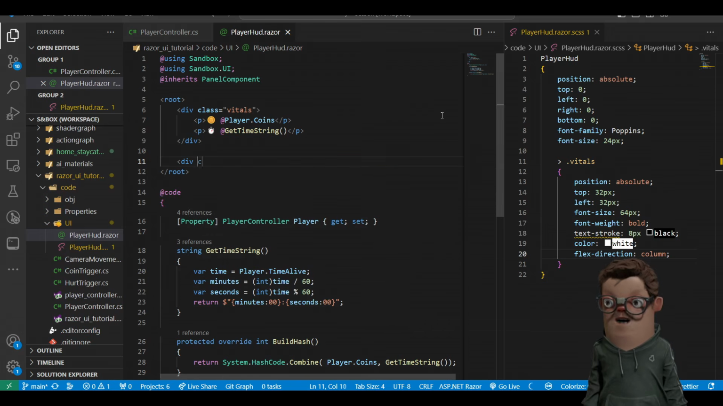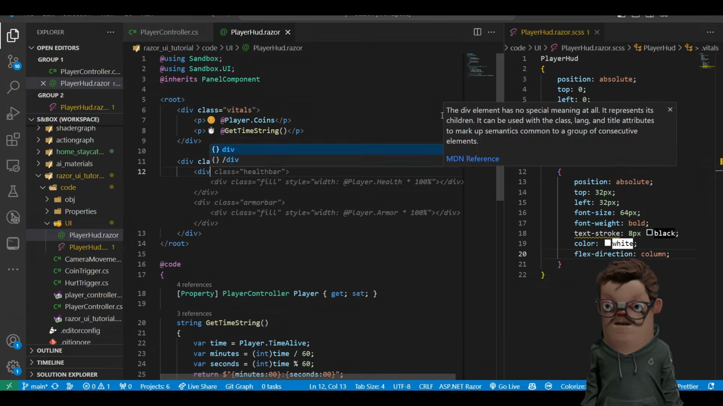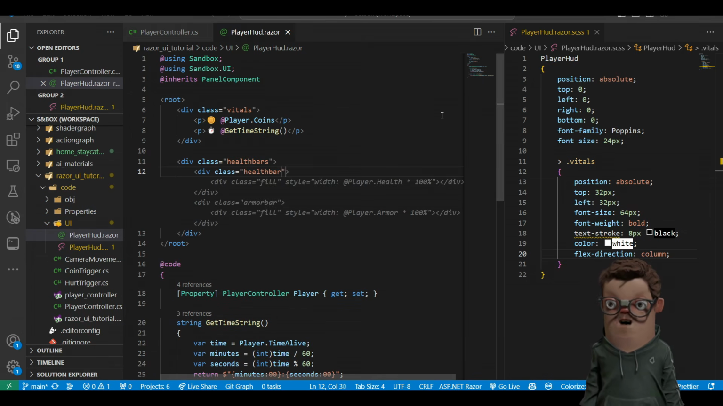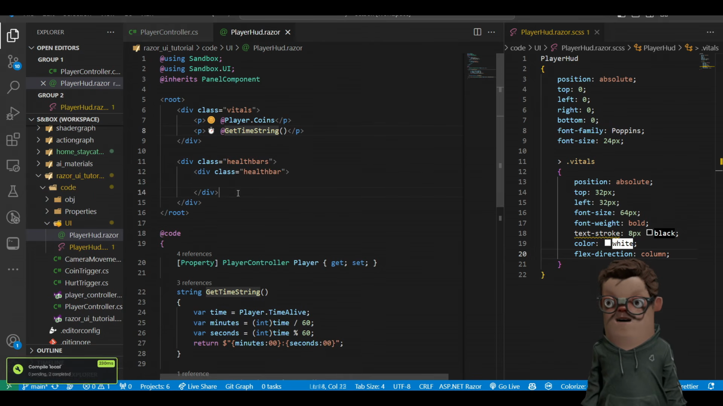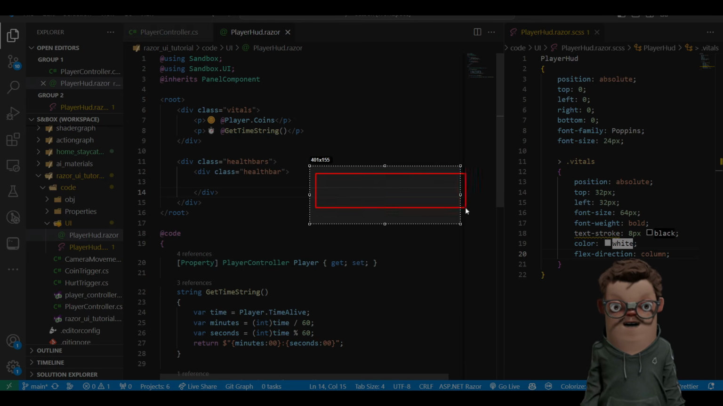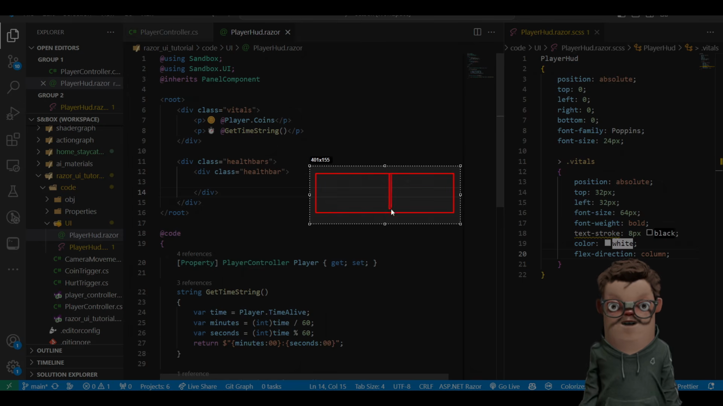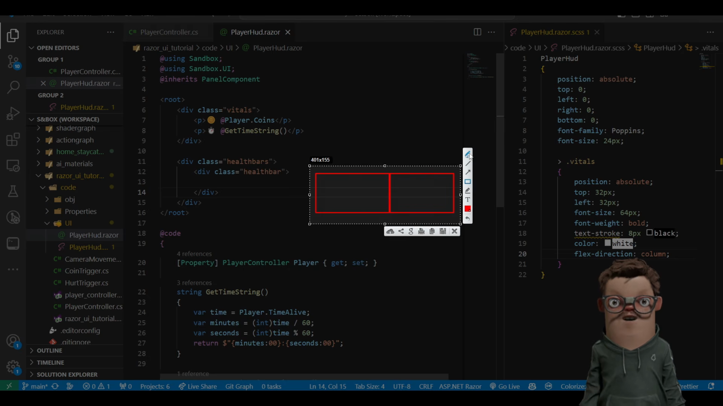I'm going to create another div called Healthbars. And I want to create a health bar div within that. And think about the way that this is going to work real quick, right? So we have a health bar, which is this red box. And then within the box, it fills up this much. And then all of this is filled in, right? So that, if you're looking at it, requires 2 divs.